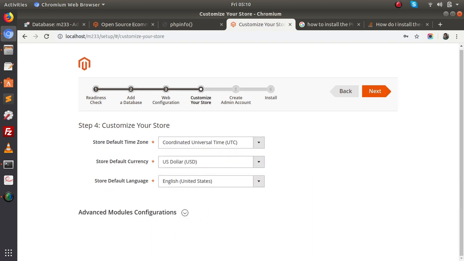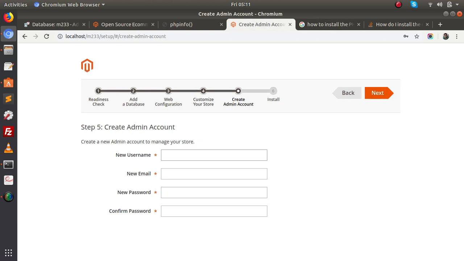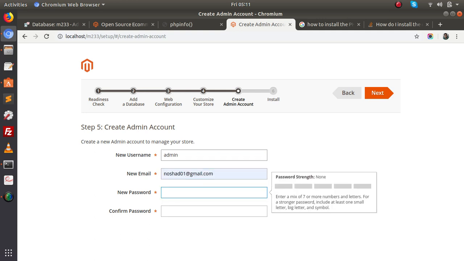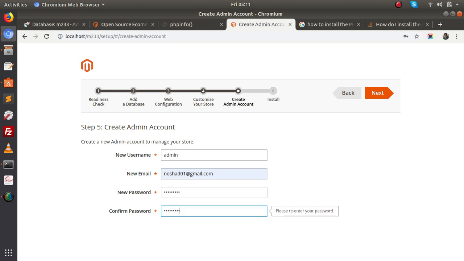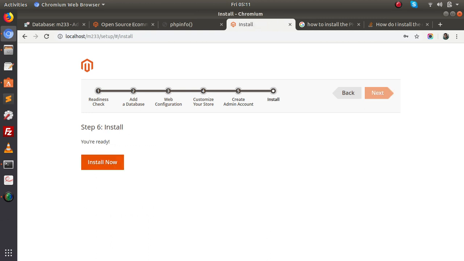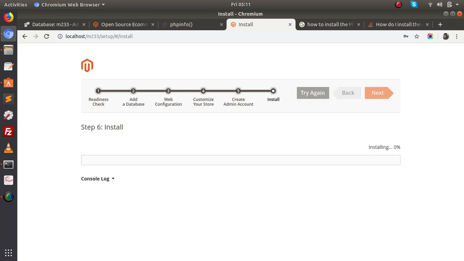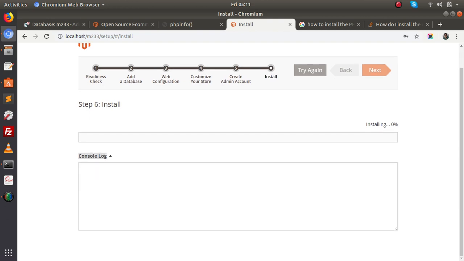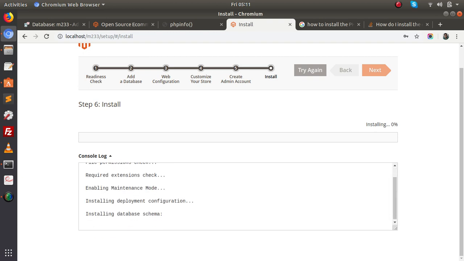So go to the next, and here is the time zone. I will put India time zone, Asia Kolkata, and put INR because I'm from India. Click next, and here in admin you put your email and the password, admin@3. It's not the same password I'm using for MySQL. Here is the password you want to use for your admin panel. So just click next. It displays you are ready, so just install now. It will take around 12 to 13 minutes to install Magento on your local system.